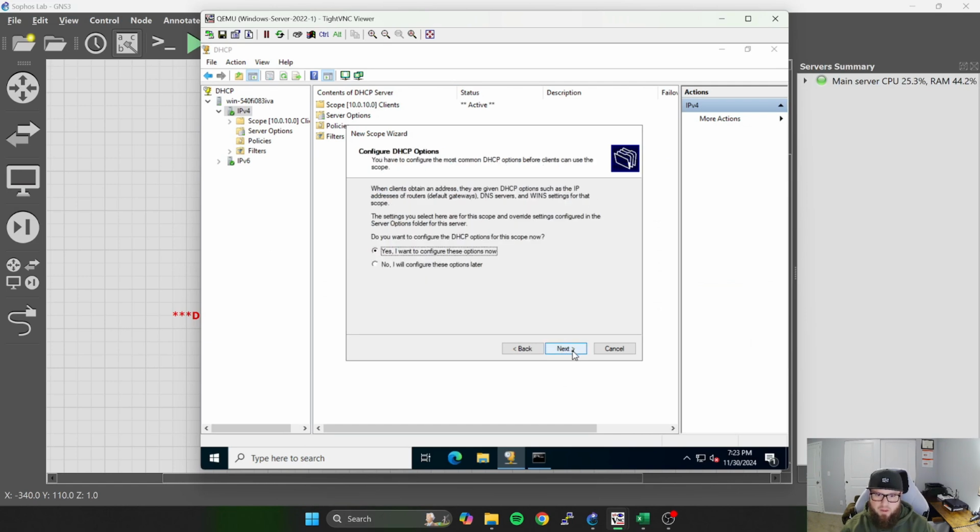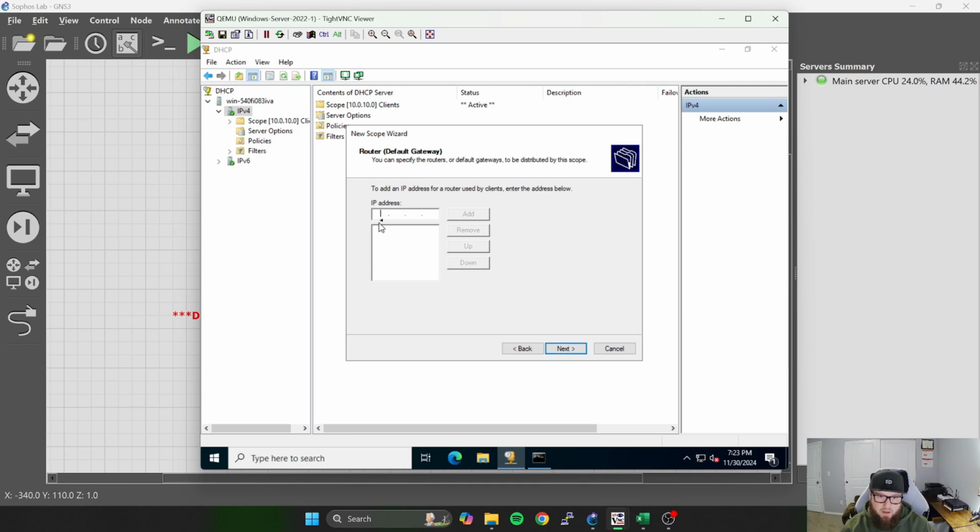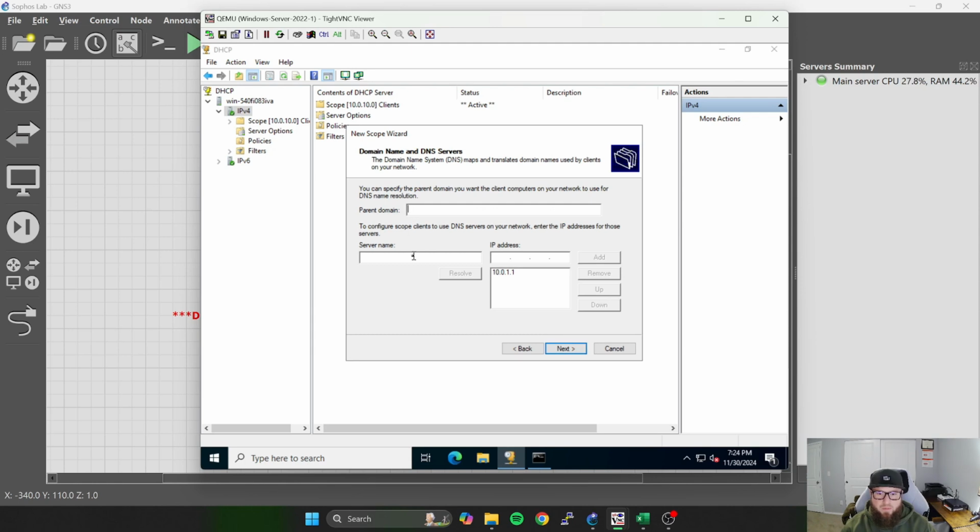We'll accept the defaults again. Yes, I want to configure the DHCP options. Same thing for this server's VLAN as it was for VLAN 10, 10.0.20.1, because we're using .1 for the gateway of every interface. And we're going to hit add.